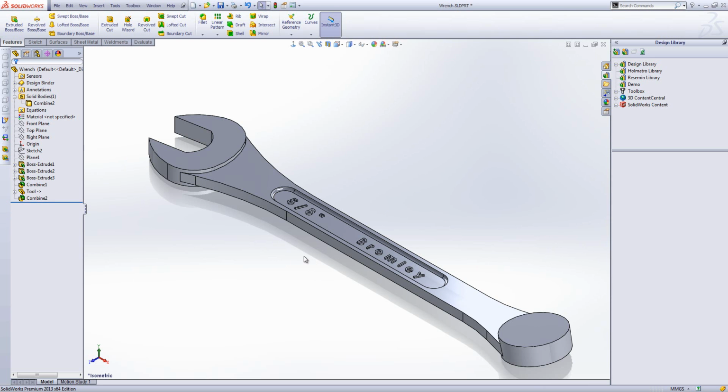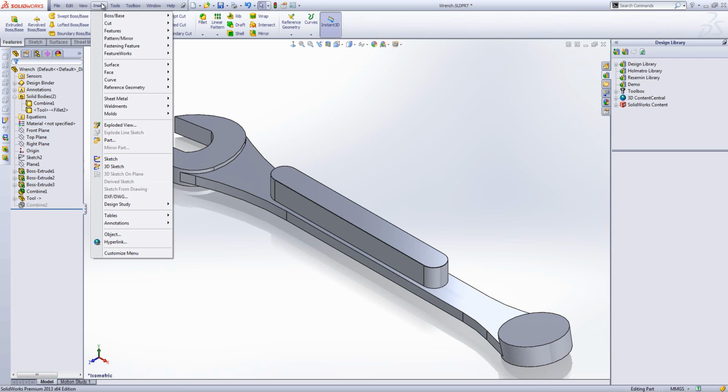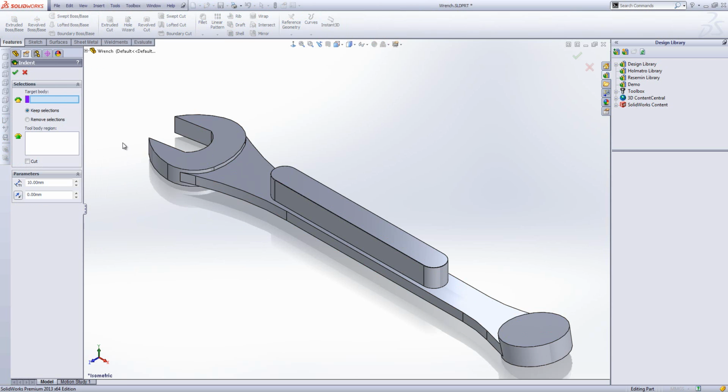Now, with regard to the subtract, there is a similar option that is available in the indent tool. So we'll just suppress the combine, so the two bodies are again overlapping. If you go to insert features, indent, you pick a target body, which is our wrench. We pick a tool body, which is the tool. And then within here, we tick the option to cut. And at this stage, we see a preview. So this allows us to basically subtract one body away from another.